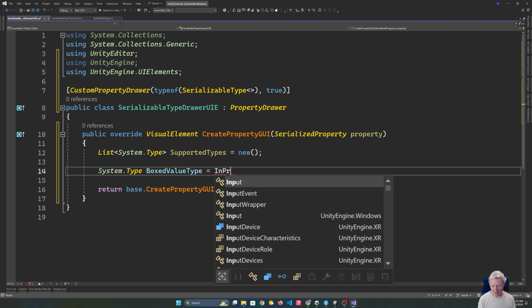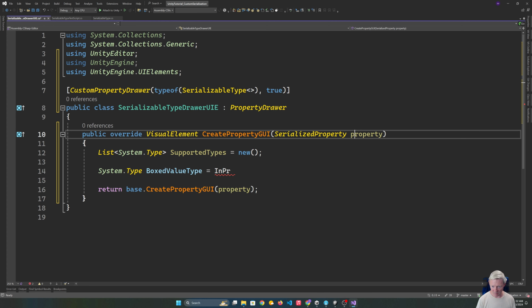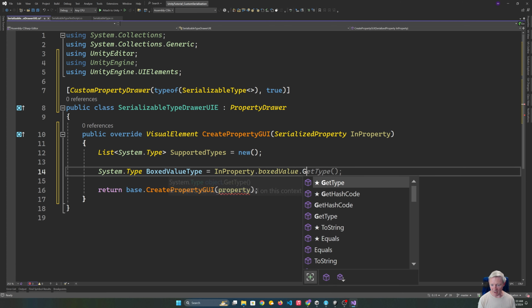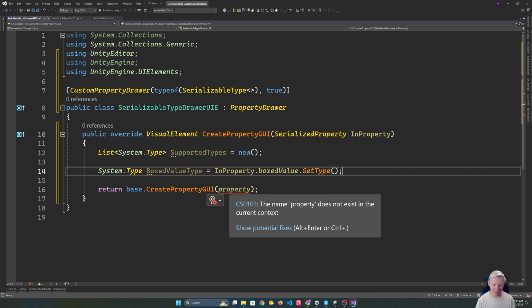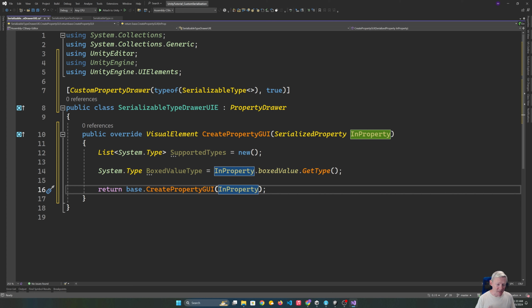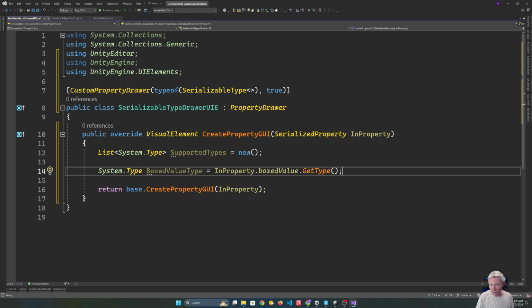So we get that by, I'm going to rename this to follow my conventions. So in property, boxed value, get type. Boxing in C# has a very specific meaning, and you might see at times references to boxing and unboxing types. There is a bit of an overhead of going through those processes of boxing and unboxing, but it's something that's unavoidable in this case.